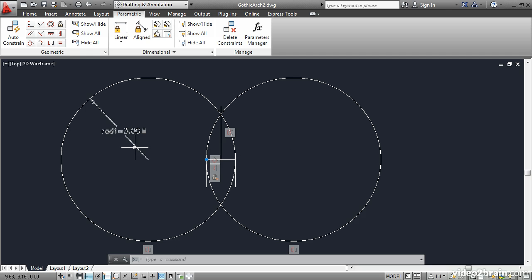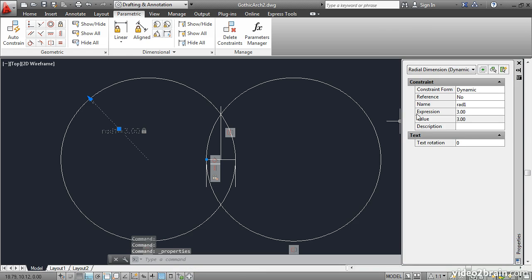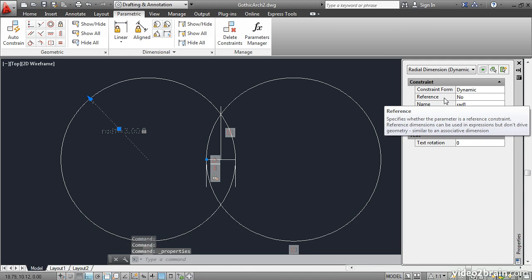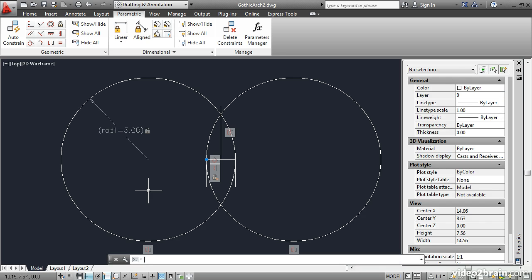Now let's select this dimensional constraint, right-click, and choose Properties. It says right here that reference is no. If we change this to a reference constraint by choosing yes, look at what happens. I'll press Escape. The constraint now has parentheses around it. This means that it's really now just for information only. It no longer will drive the system.